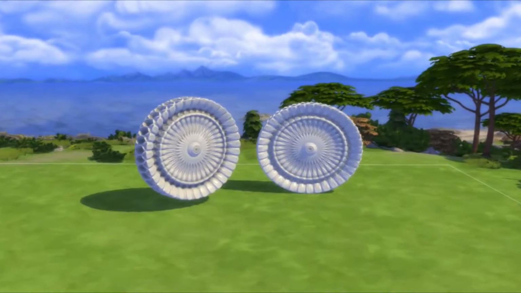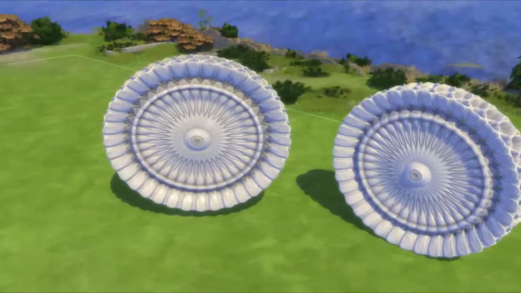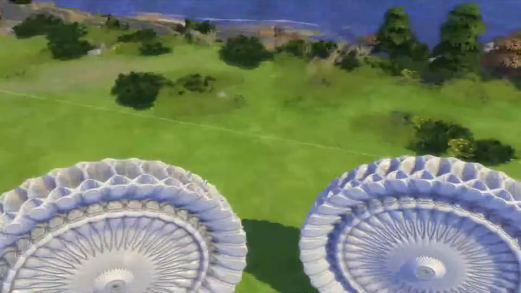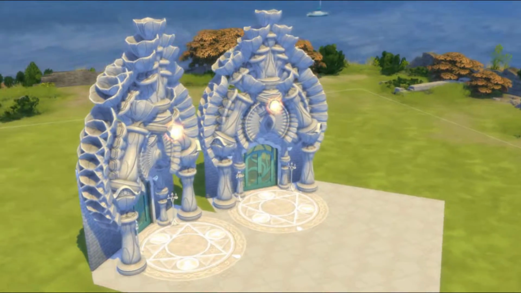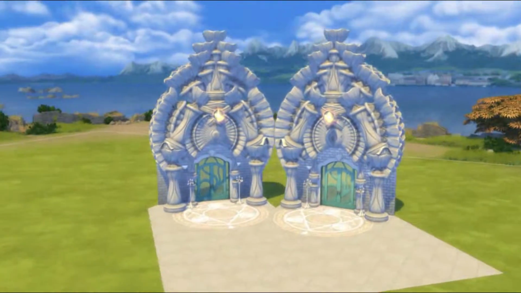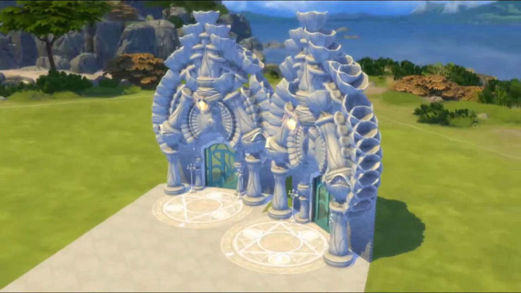In this video, I'll show you how to take the object wheels we created in the previous tutorial and turn them into simple but unique fantasy arches. Together, we'll make something that looks like custom content without actually being custom content.